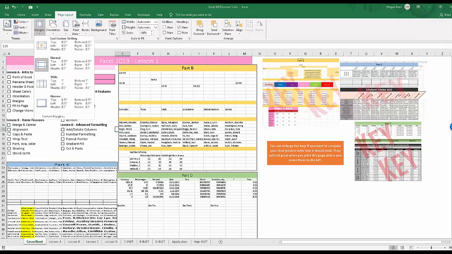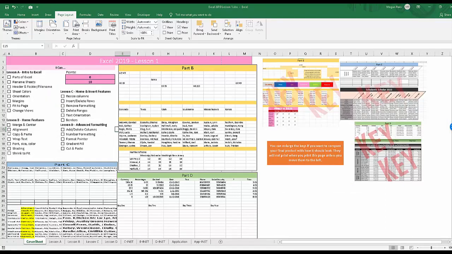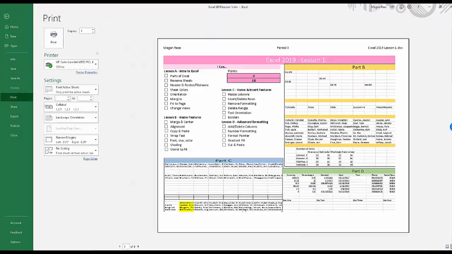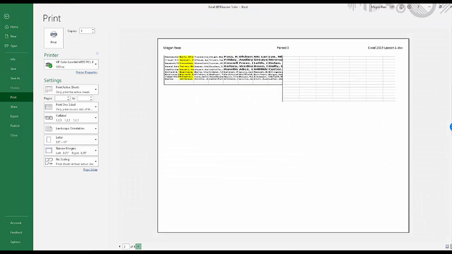All right, so we made it landscape. Then we're going to go to margins, change them to narrow. So now the white edges are going to be much smaller, which really didn't help much. Okay, it's still 4 pages long.